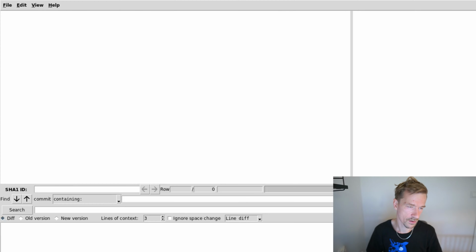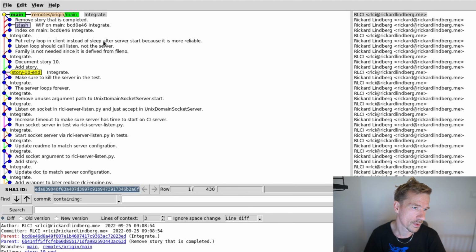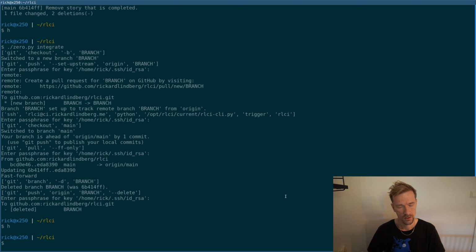And if we have a look at the history now, we can see that our main branch is now equal to the main branch on GitHub, and we have this integrate commit that was created by the integration, the CI server. So this is how I do continuous integration in the RLCI repo.